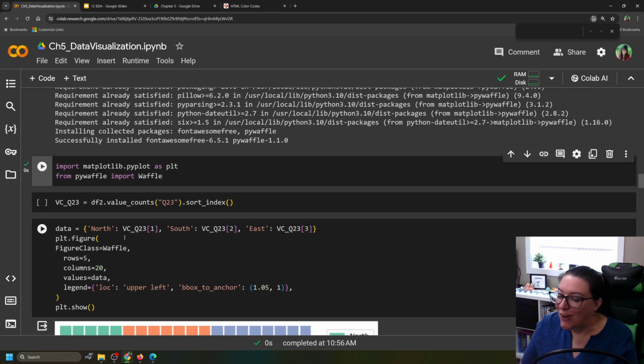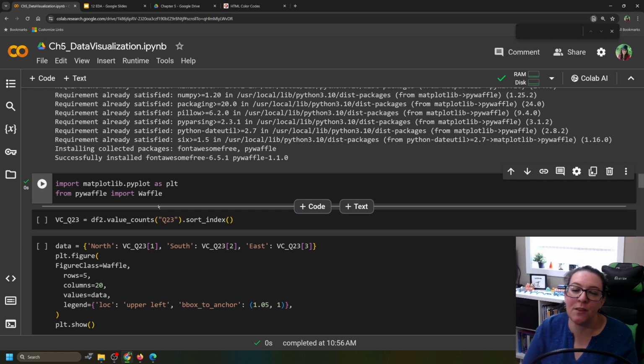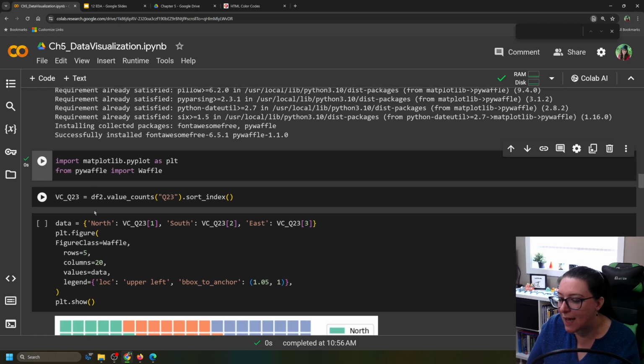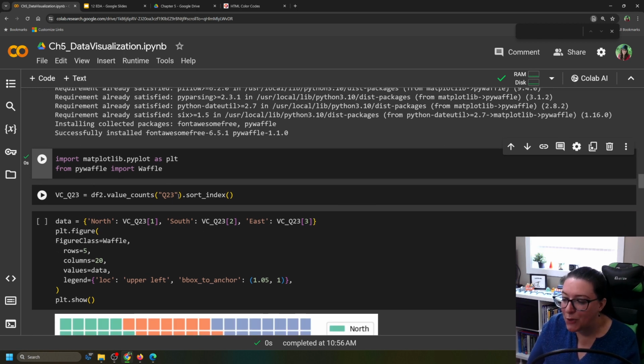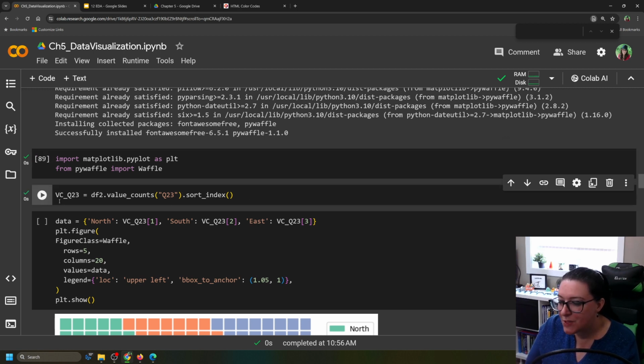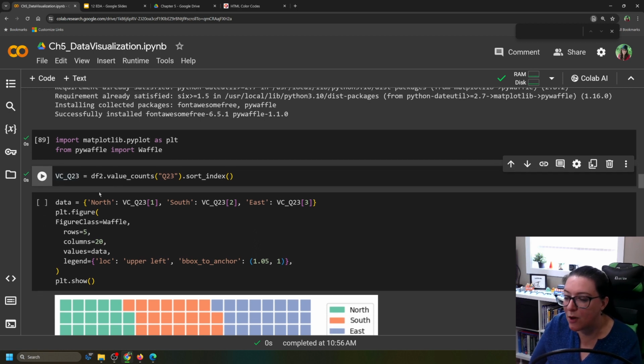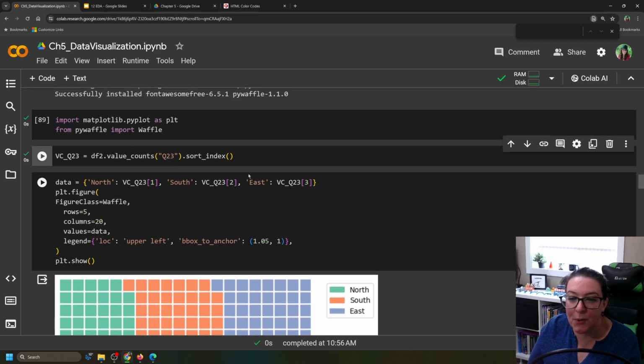So like all of the others, we need value counts. So here, let's look at question 23. That was north, south, east. And what we're going to do is take our coded data here and find the value counts and then sort it. So VC, value counts for question 23, comes from the coded table. Take the value counts of question 23 and put them in the order in which we've coded them: 1, 2, 3, north, south, east.